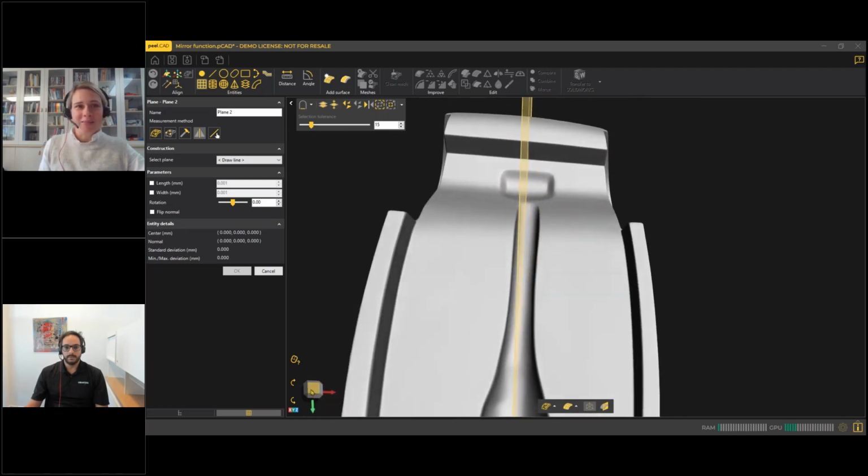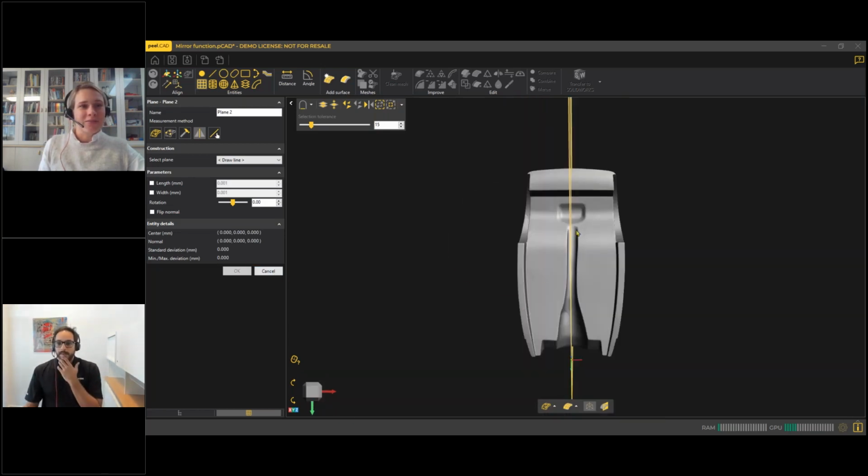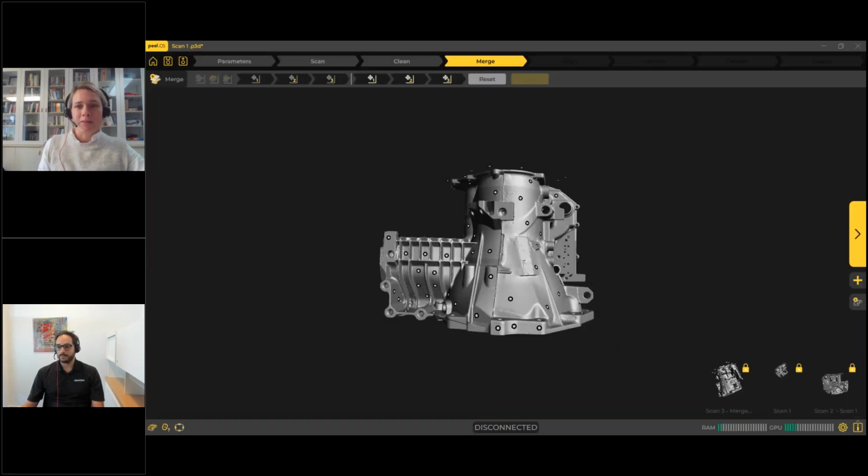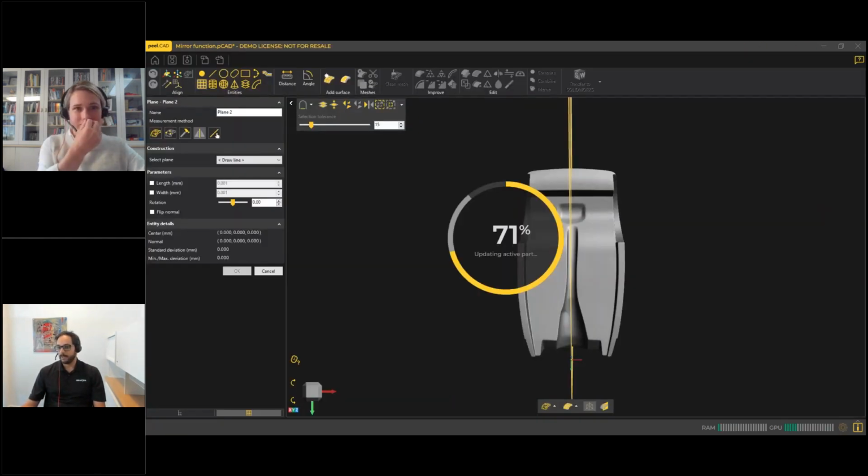Good, thank you. So that was the way that I created the mesh symmetric plane, and this is how we did the mirror of the part. So right now I would like to show you guys the defeature function. So the defeature function, it's this file.